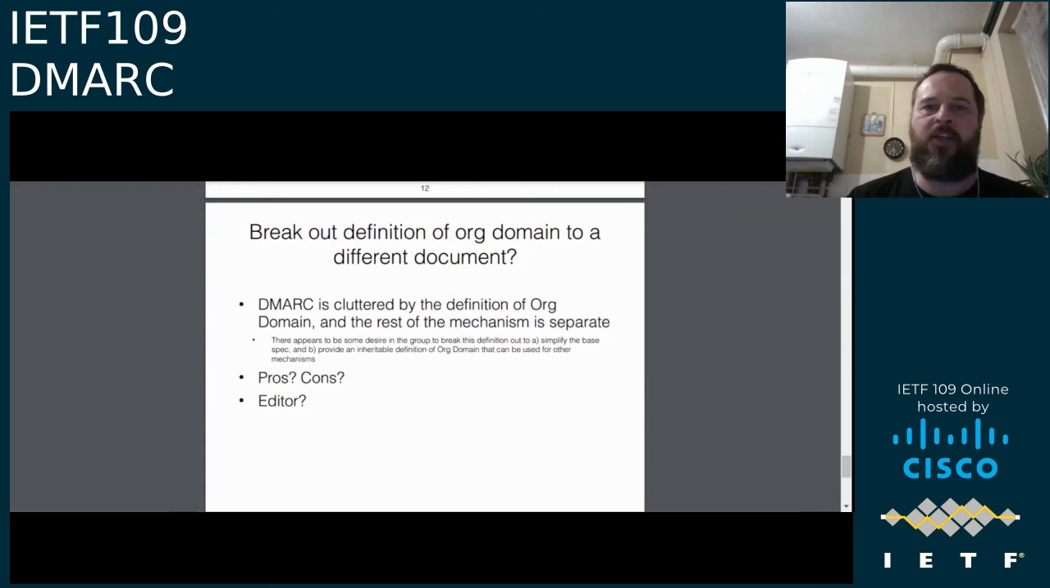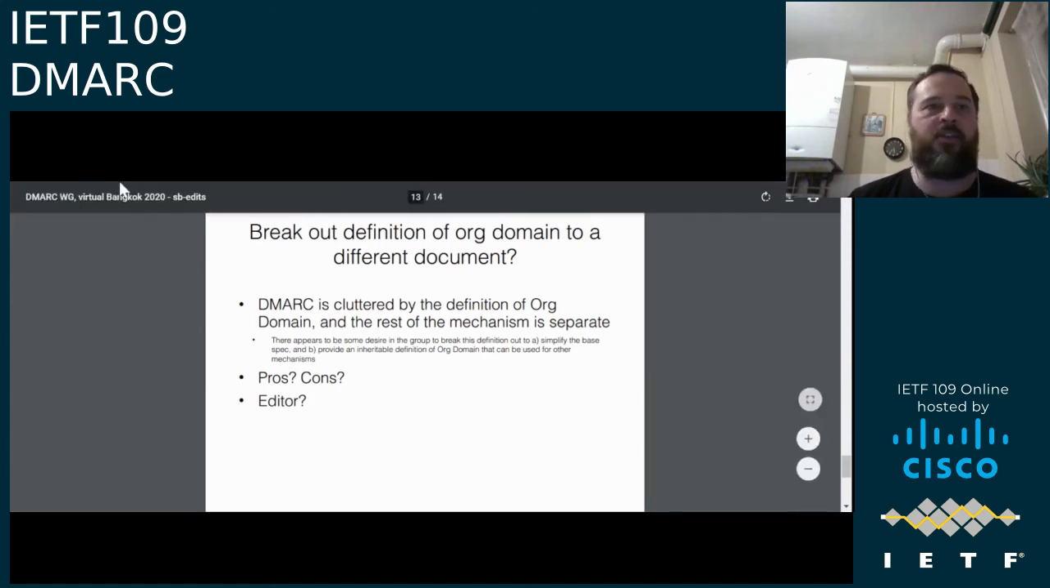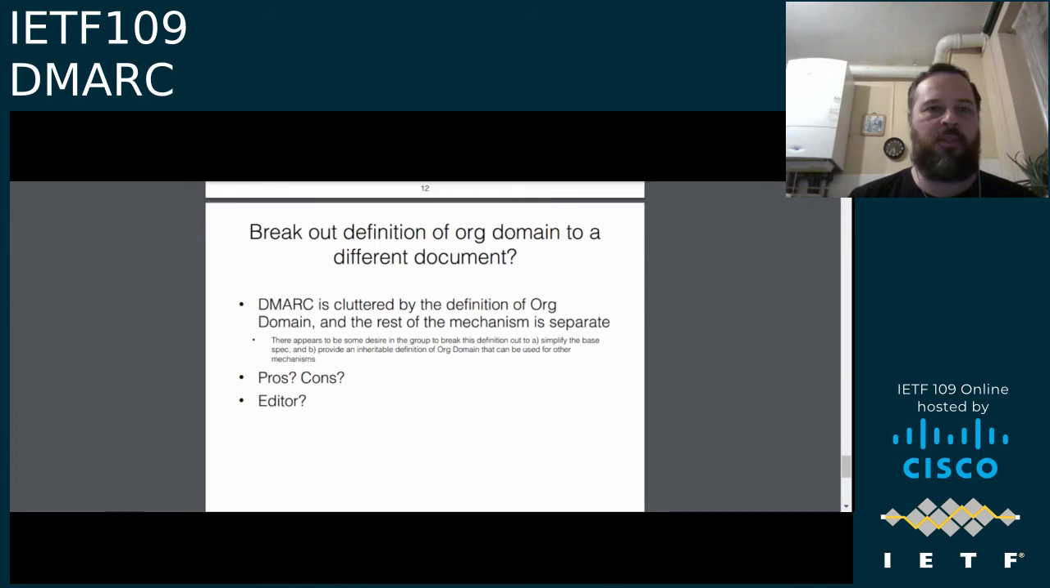So we had a discussion that started on the mailing list about splitting out org domain to different documents, so that if we revise where it is, is it PSL or is it something else? If we change the mechanism how this is retrieved, then we wouldn't have to revise the DMARC base itself. Comments in favor, comments against this. Let's discuss.